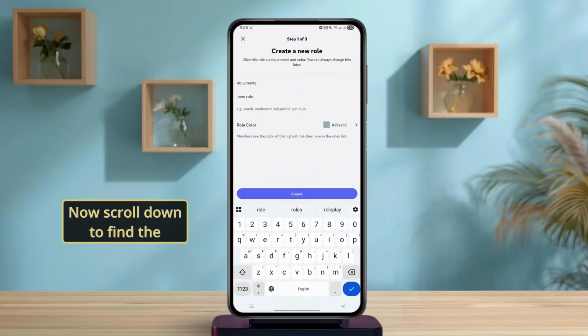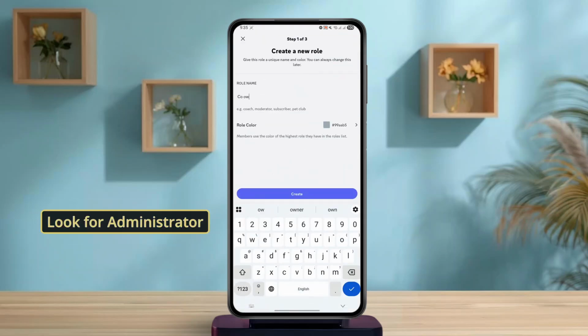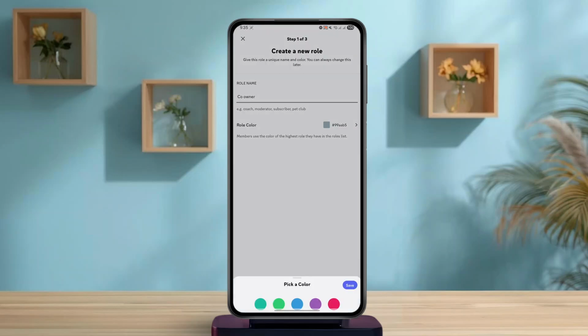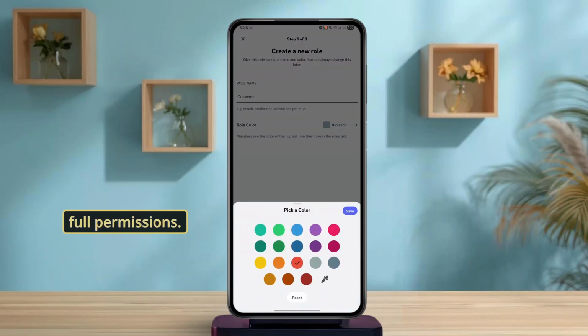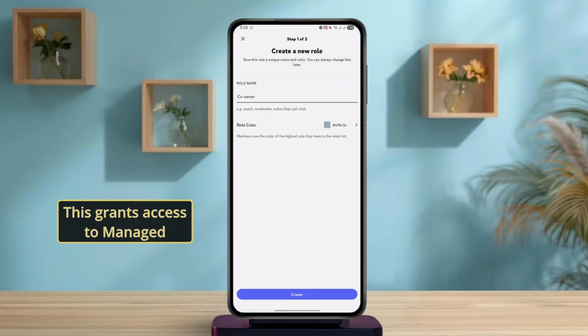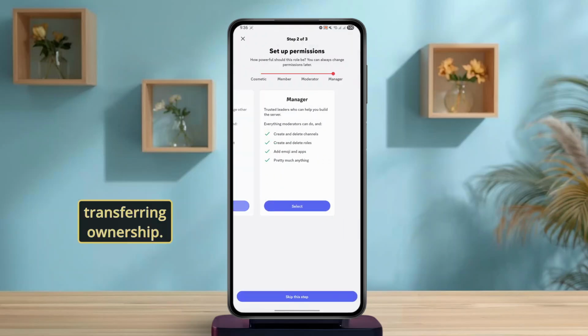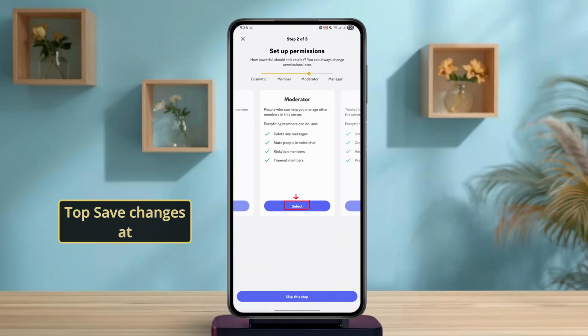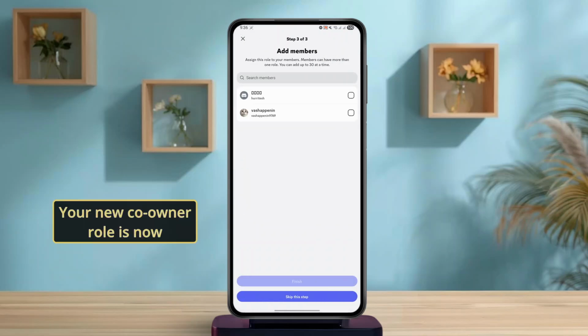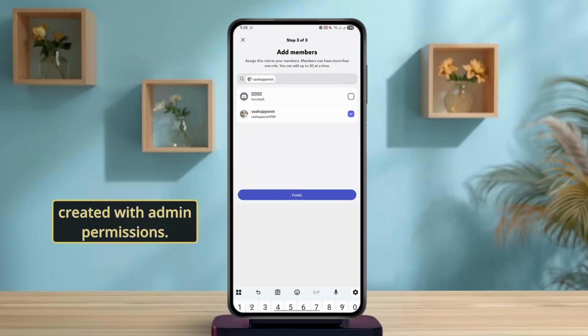Now scroll down to find the Permissions section. Look for Administrator permission in the list. Toggle on Administrator to give full permissions. This grants access to manage channels, ban members, manage roles, and almost everything except transferring ownership. Tap Save Changes at the top right corner. Your new co-owner role is now created with admin permissions.